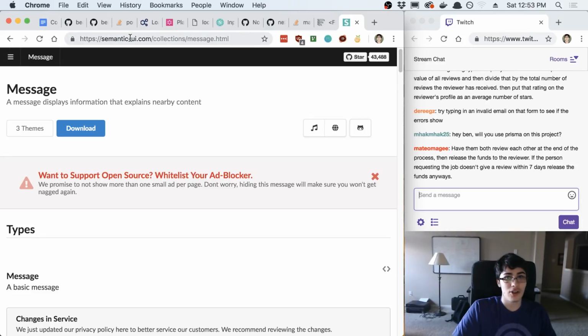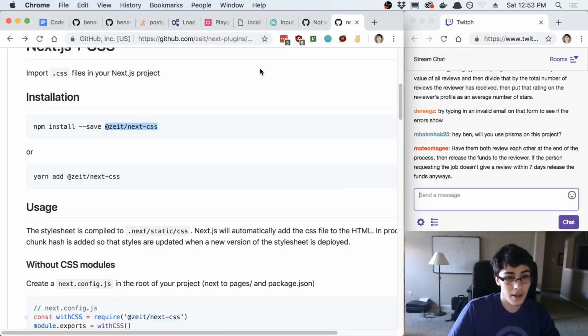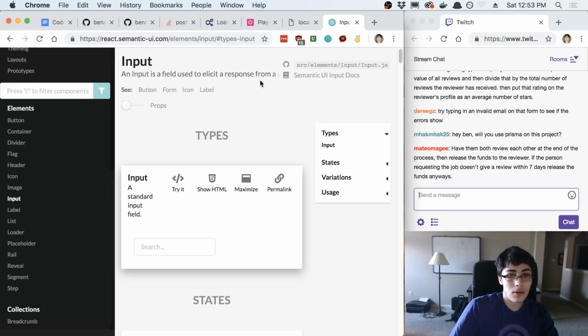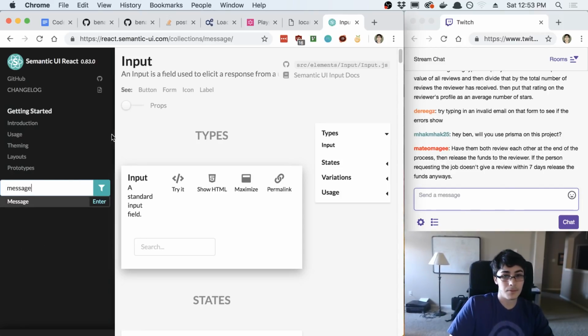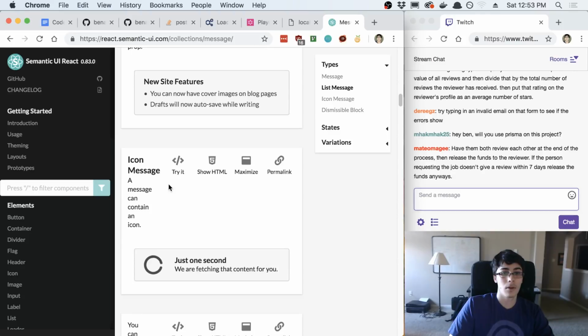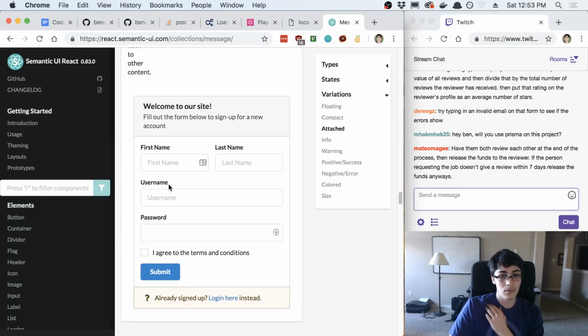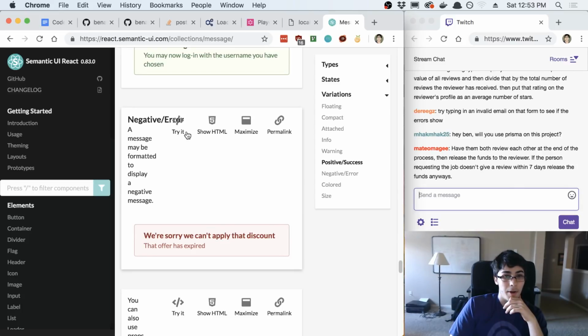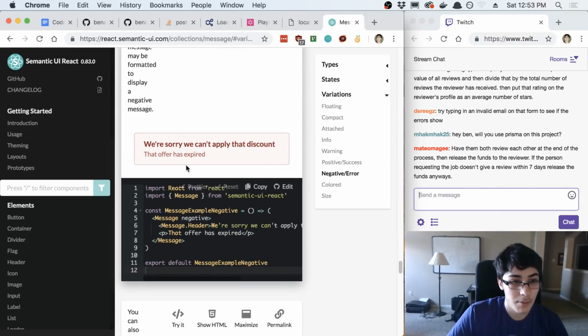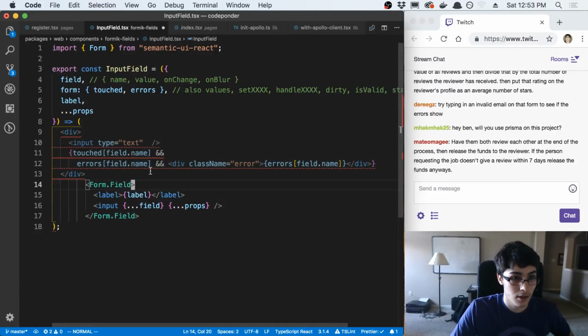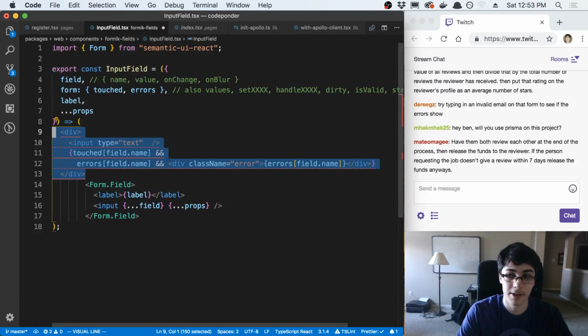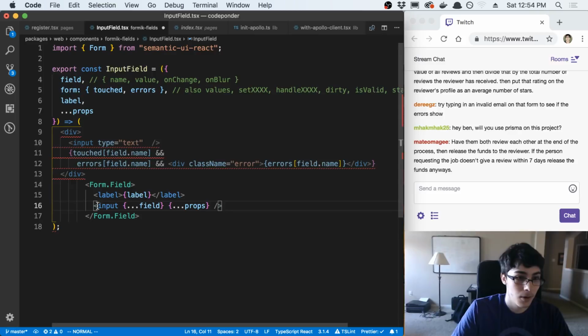All right, let's go ahead and do messages then. Let's close some of this junk again. Message. There we go, negative error. So what this means for us is we actually don't even use the error message here, which is interesting. But we do need to know whether there's an error or not to make the field red.